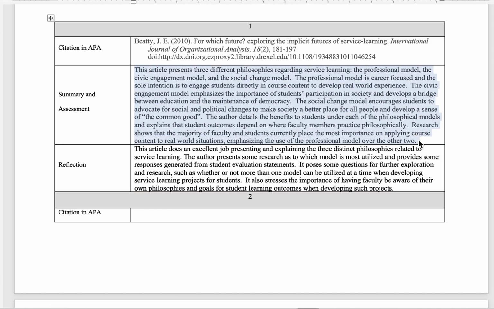For the summary and assessment portion, I'd prefer you to write in the third person perspective, not referencing yourself at all, because that'll help you more easily write a literature review. A literature review is all written in the third person. It is not written from the first person's perspective. So you're not writing, I think this or we feel that. You're writing, this article presents three different philosophies regarding service learning, the professional model, and so on. The reflection can be written in first person perspective.